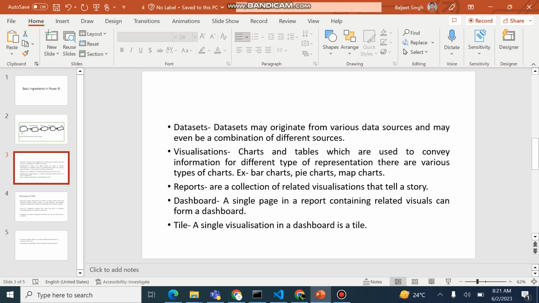Reports. Reports are a collection of related visualizations that tell a story. The goal of a report is to tell a story, for example, sales over time or sales for different age groups. Whatever we want to show in the report, we will show entirely different.